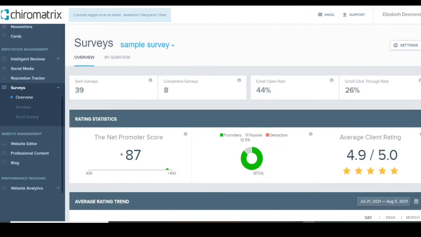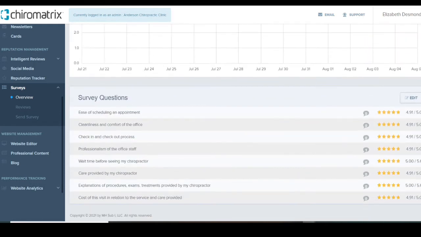Let's take a look at the overview section. You are given all of your statistics for the surveys you've sent in this section. You'll also see the Net Promoter Score and your average client rating. This allows you to track your progress based on your desired survey questions. This is a great way to track your improvement when changing practice-specific procedures or processes within the office from your direct client feedback.